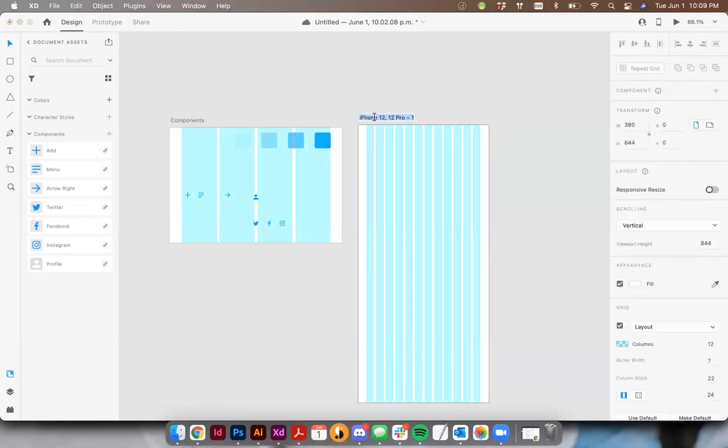Again, always layering our artboard. So this is going to be our first screen, which is onboarding. This will be our welcome screen. And that outlines our basics.